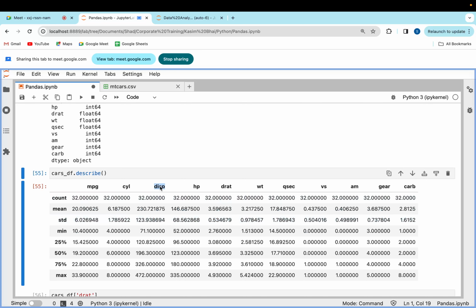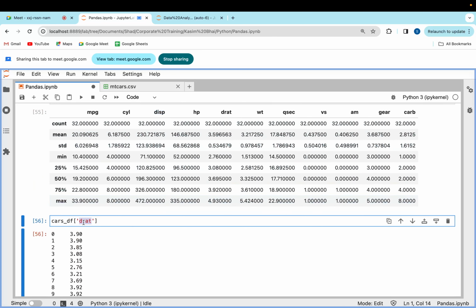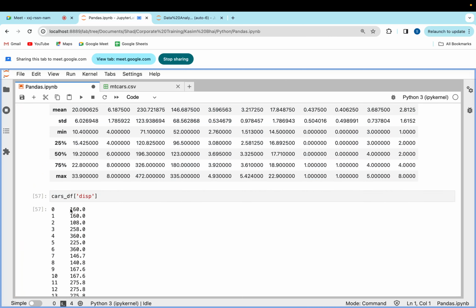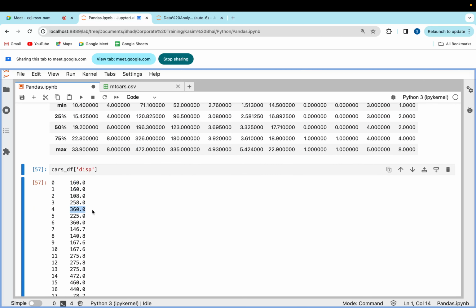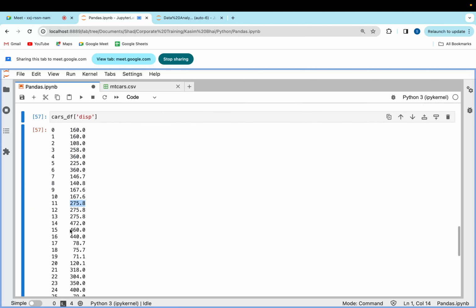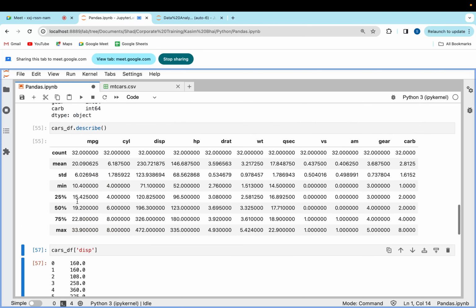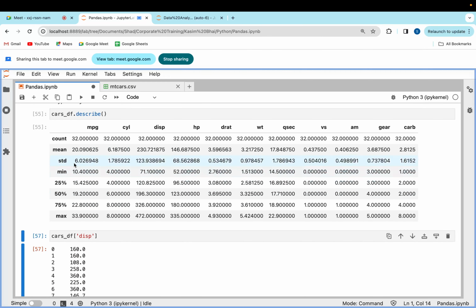Whereas if you say displacement, you will see that the numbers range from 160, 360, 275, 460, 472. So it has a lot of variation. Here the standard deviation is more, whereas the other was close to 0. So if the standard deviation is close to 0, the values revolve around your mean, very close to the mean.